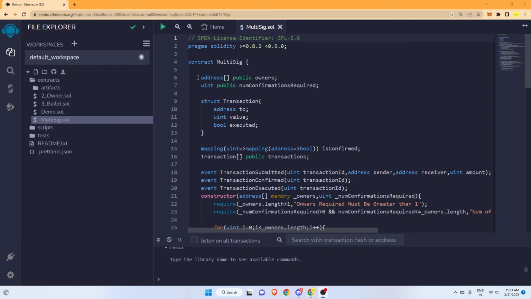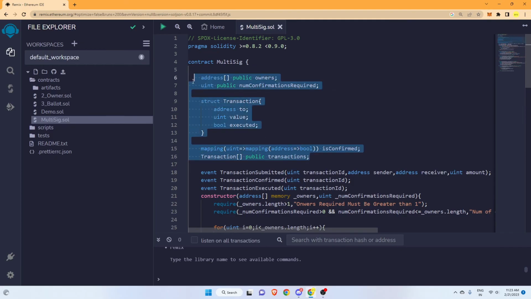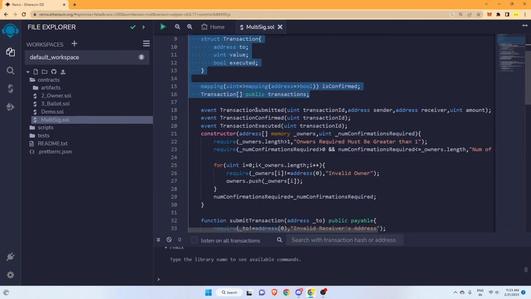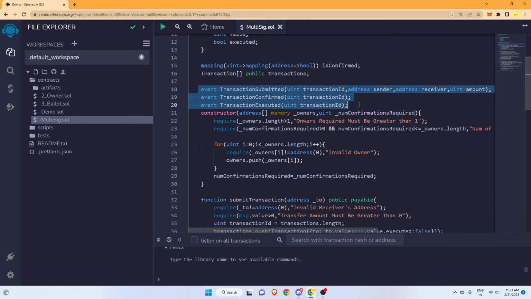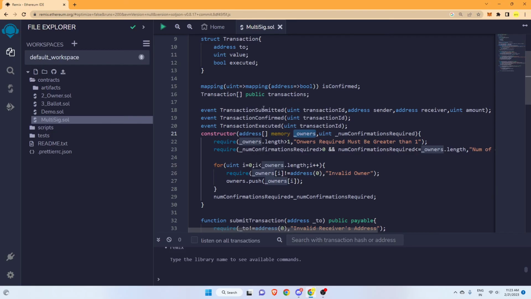So first of all, we have actually declared some variables which were necessary in order to create our multi-signature wallet. Okay. Then we created some events, right? And we emitted these events during the time of transaction submission, transaction confirmation, and transaction execution. Then in the constructor part, we are just initializing the owners' addresses, meaning the owners of this multi-signature wallet who will actually have authority over this multi-signature wallet. And then we have the number of confirmations required.